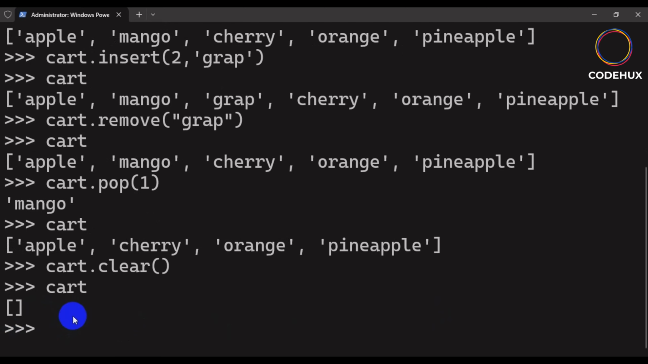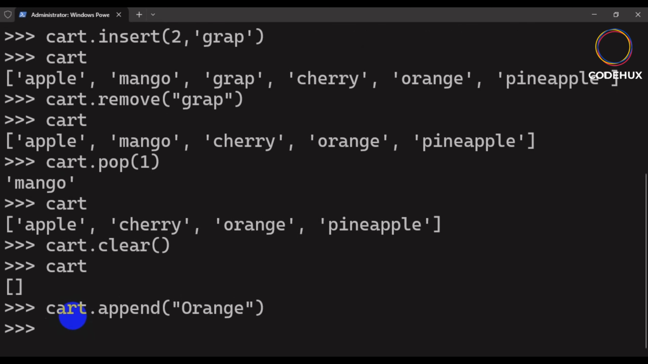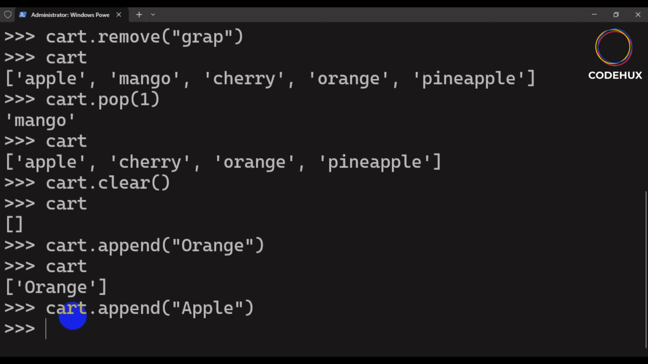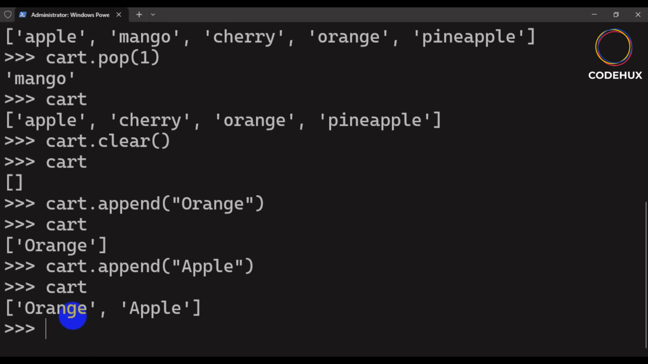Because we are doing a tutorial, let me add one item to it. I will use this append that we have talked about before. Let me add orange to it and press enter. So if I call the cat now, you notice orange is now in the cat. Let me add one more item to it. Let me add apple to it. Press enter. If I call the cat, you see we have 2 items in the cat. We have orange and we have apple.